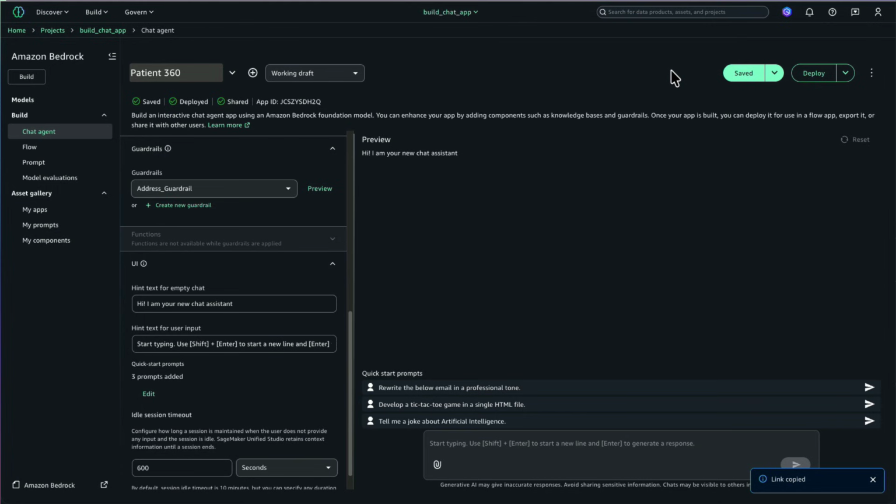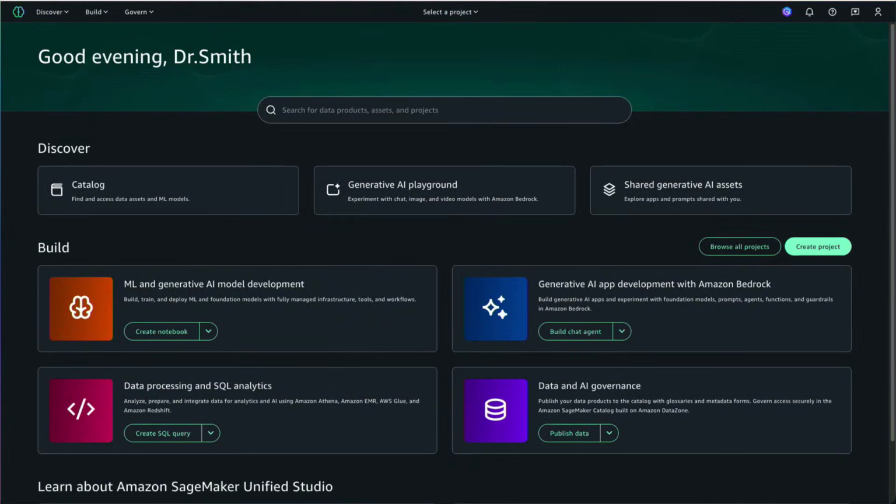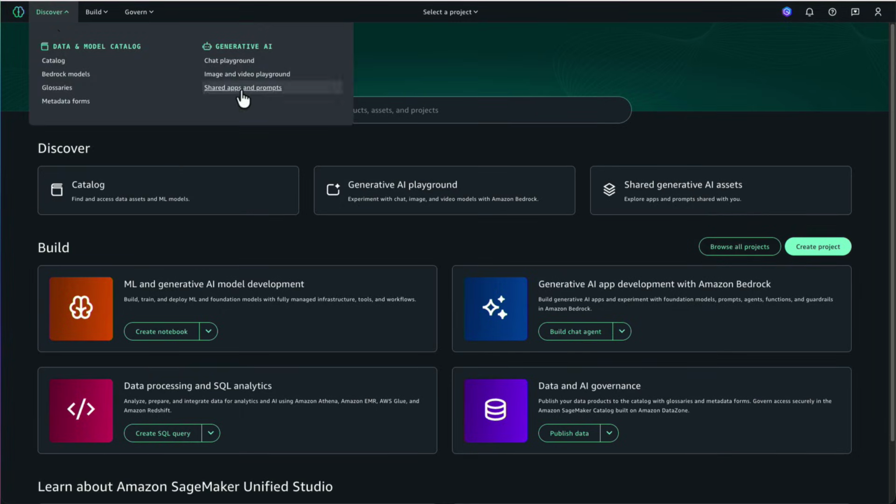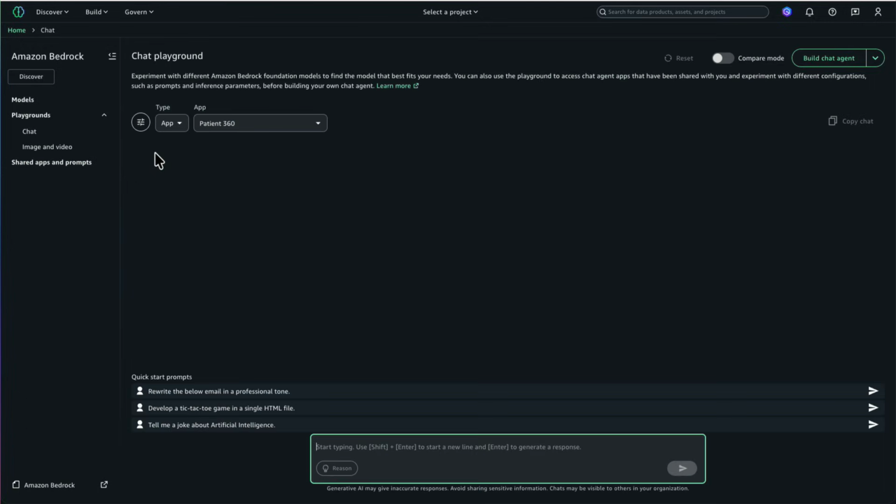So now is the time when Dr. Smith comes in after his rounds. He got an email saying, look, the app is ready to share. You can start asking the questions. So he doesn't click on the link. Instead, he goes and discovers that app, and the app is there.